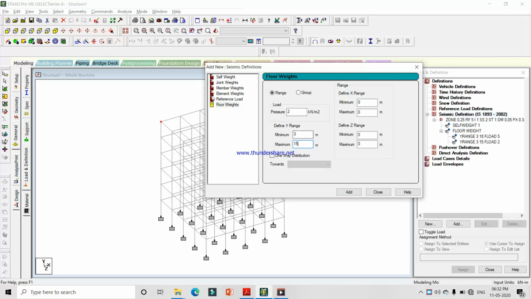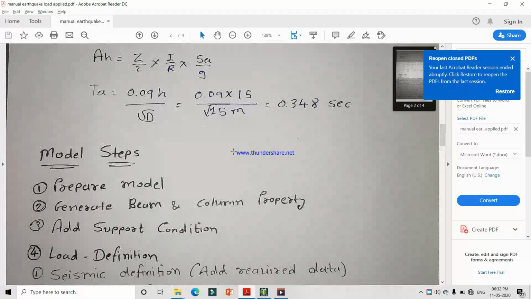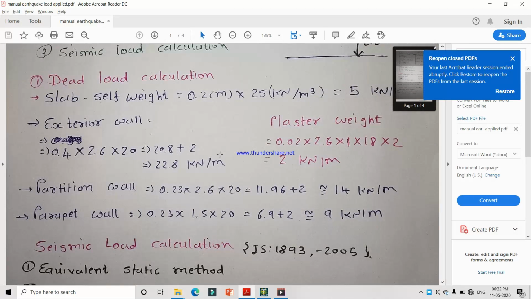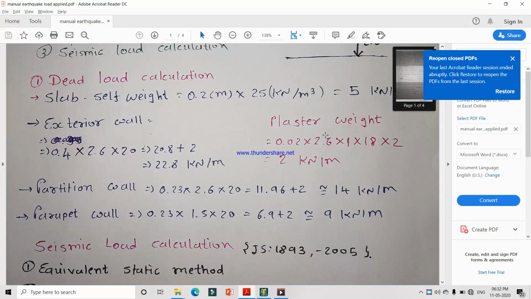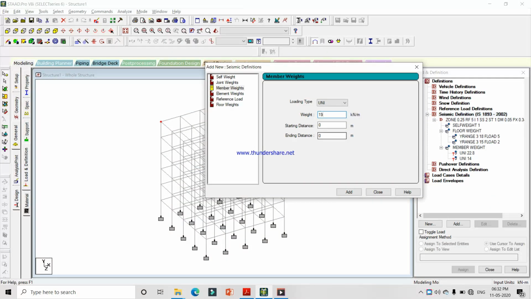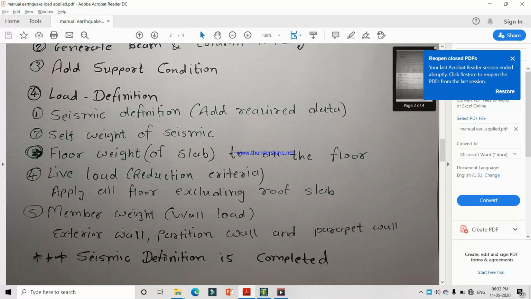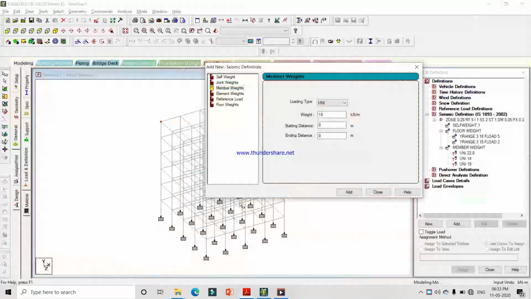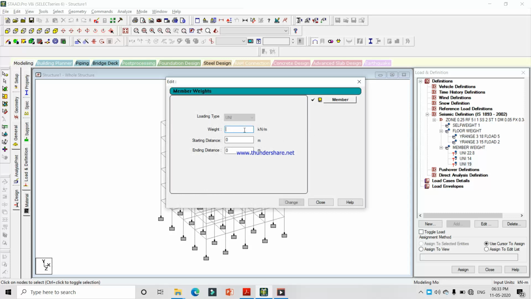Then add the member weight in units. This is the member weight, meaning the wall load: 22.8, 14 and 9. Here we add the member weight, then the seismic definition is completed. Okay.